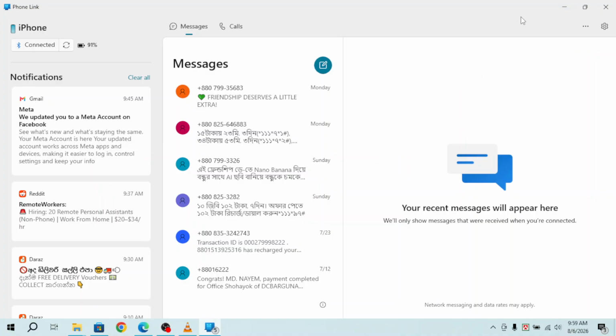on Windows. Whether the app wasn't connecting, syncing, or working correctly, a repair or full reset usually resolves the issue.